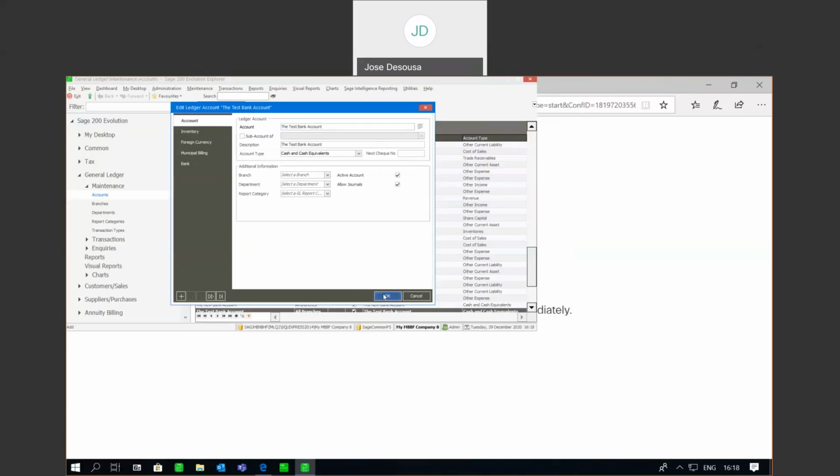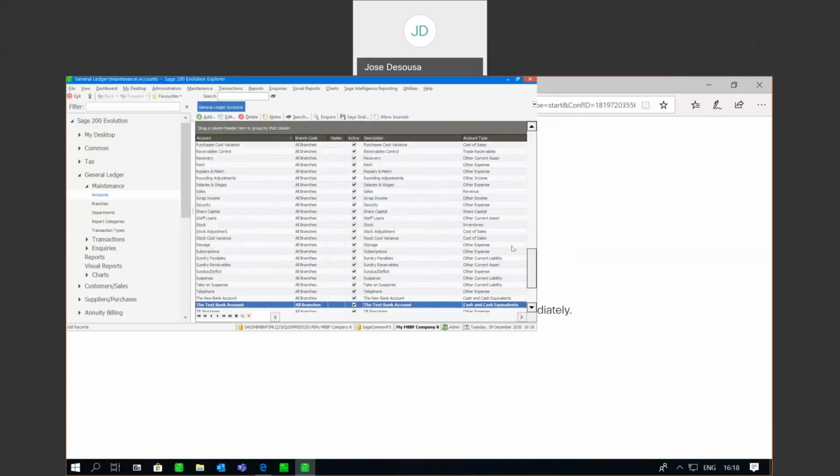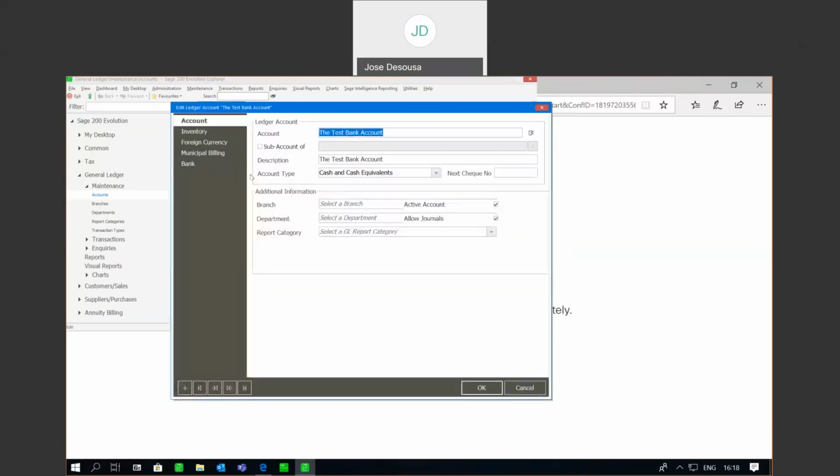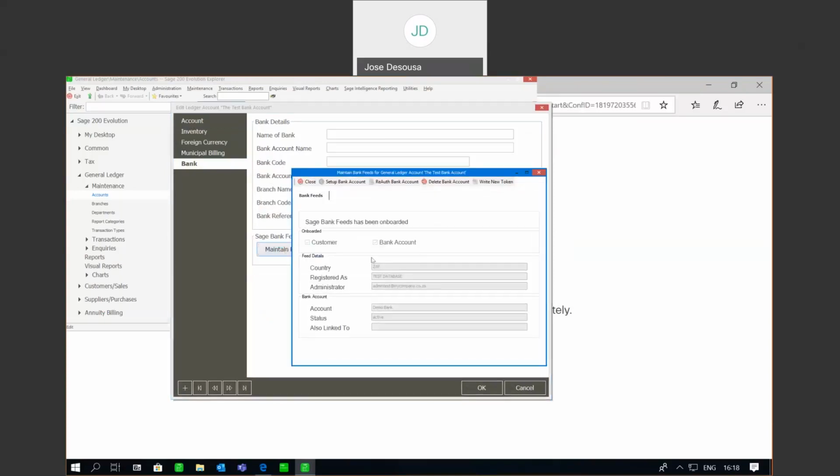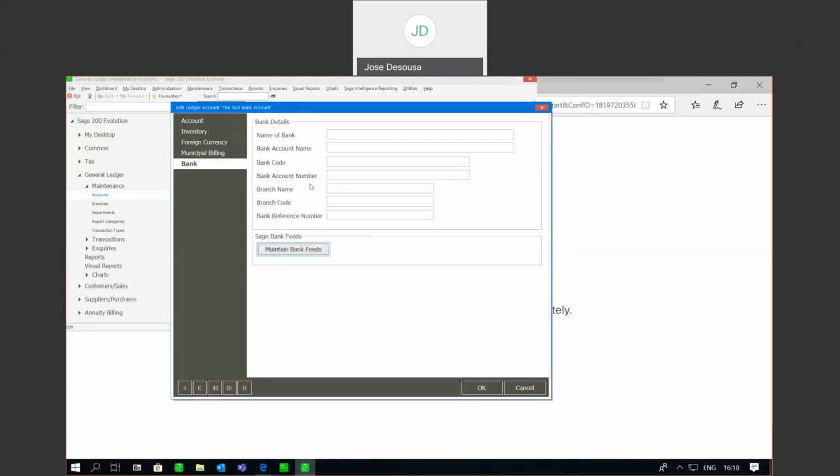So I can close that and say okay to that. And I'm just going to go back into my bank account. If I go into my bank option, maintain bank feeds, I've got my details there. The bank account that I set to active, and everything is in order. So close that, and I can say okay.